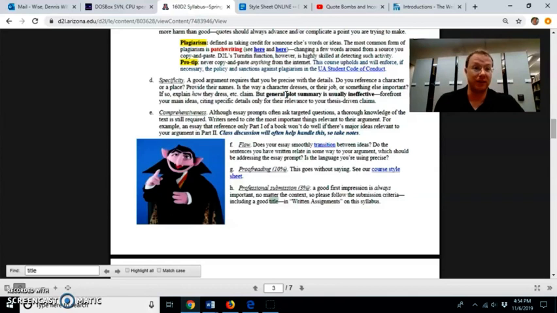Likewise, if you're not specific enough, you might be making argumentative claims, but I don't understand how those claims are resulting naturally from the evidence from the text. So you need a happy medium between being specific with the plot and then going overboard with plot summary. And that's what I mean by specificity.